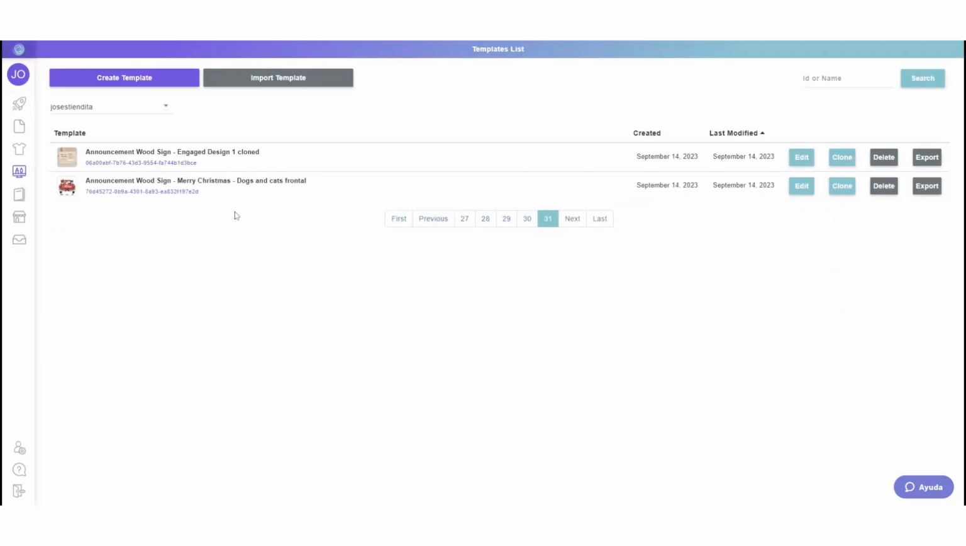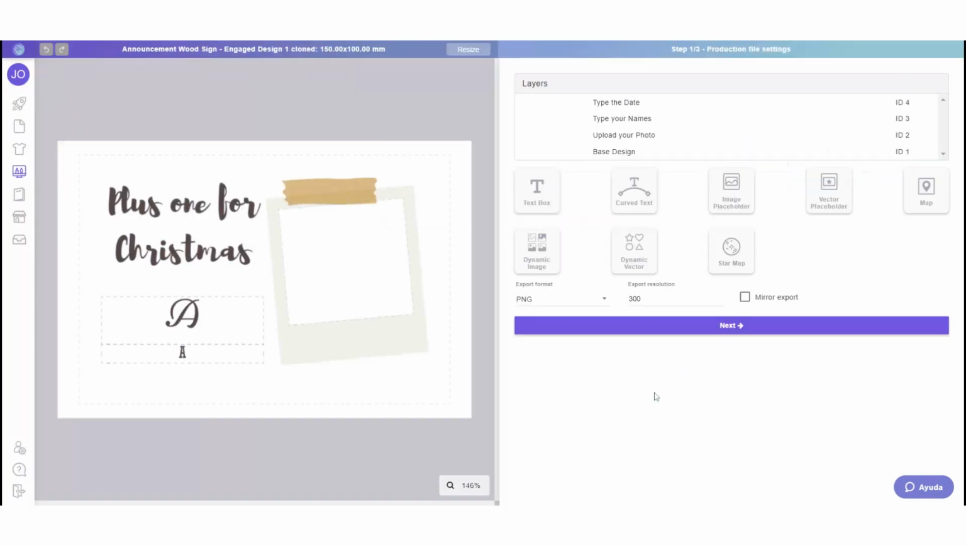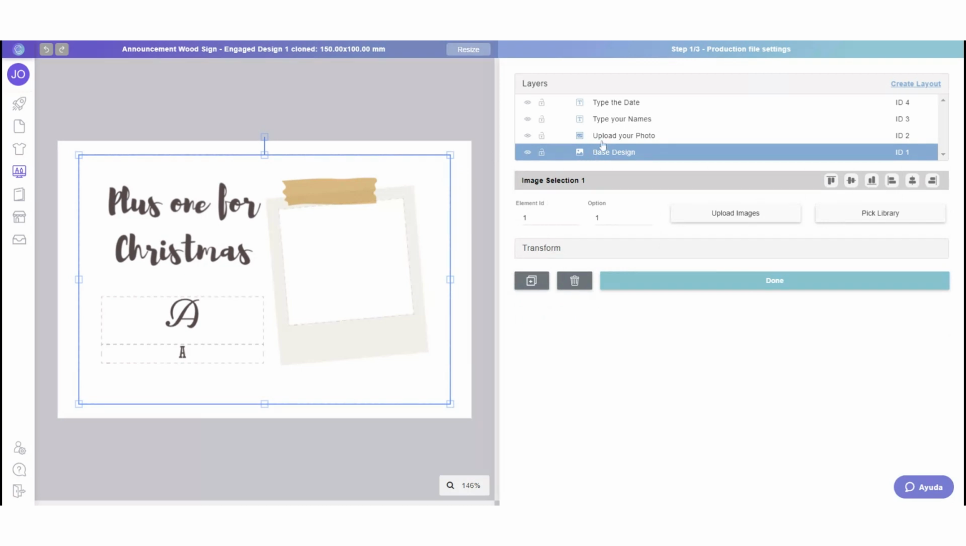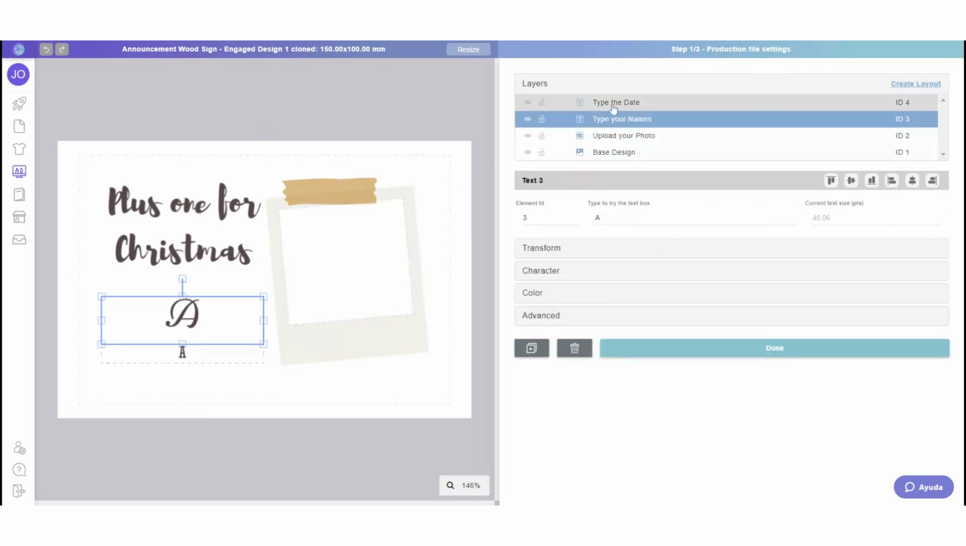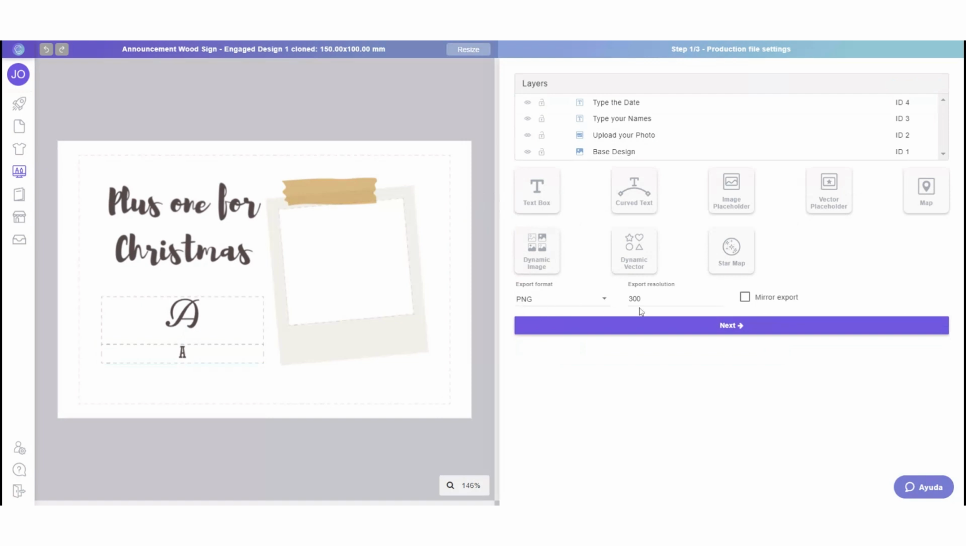For example, if I were to edit this template just to see what it looks like on the inside, I will see my design on the print area of the product base. These are the same items we had at the beginning. This is the print part. You see, it has the export format and resolution of my product base, but the elements of my design.